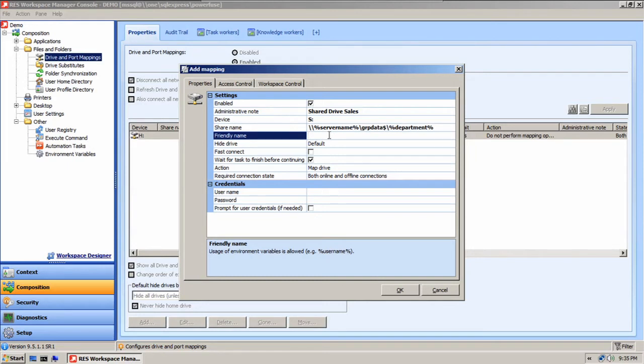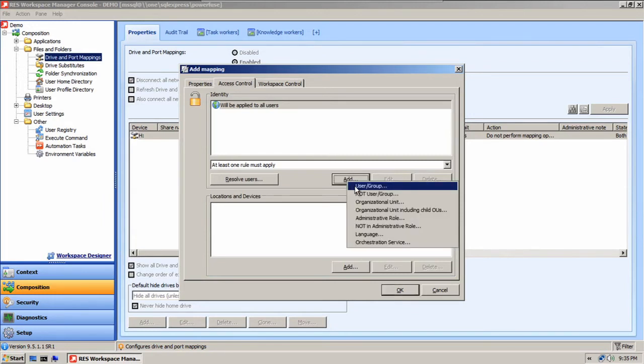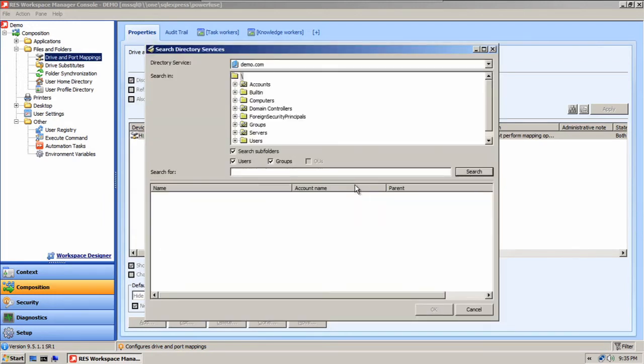And then we can configure the friendly name, which will be the name that the users see when they're clicking on a drive. And once again, we can use our variable. We do not want to hide the drive, so that way the users actually will be able to see it and interact with the drive. And once again, let's assign access control so that it's only available for users of this group.